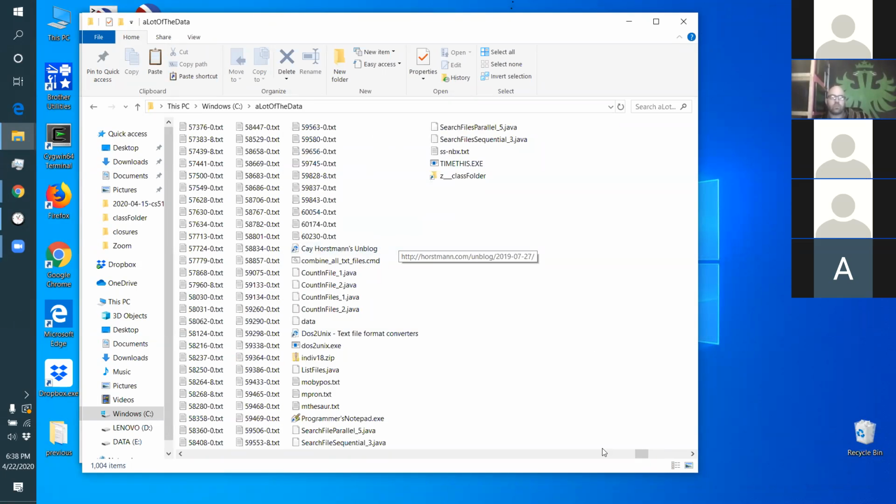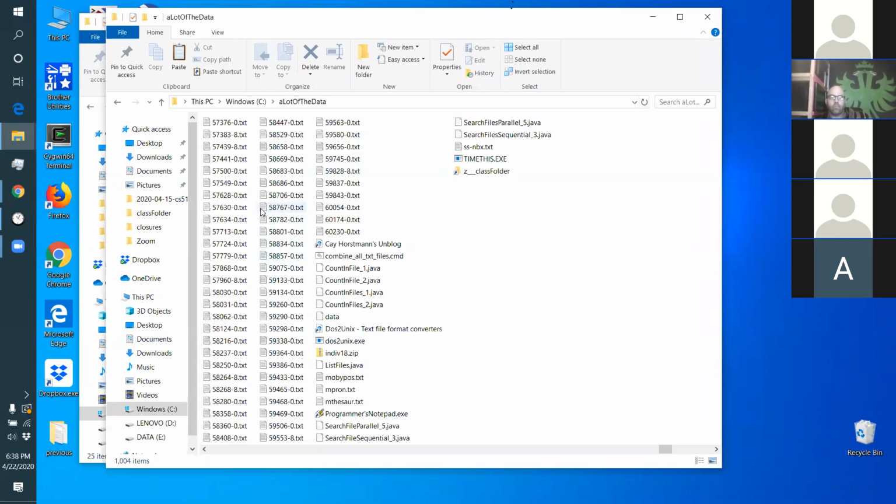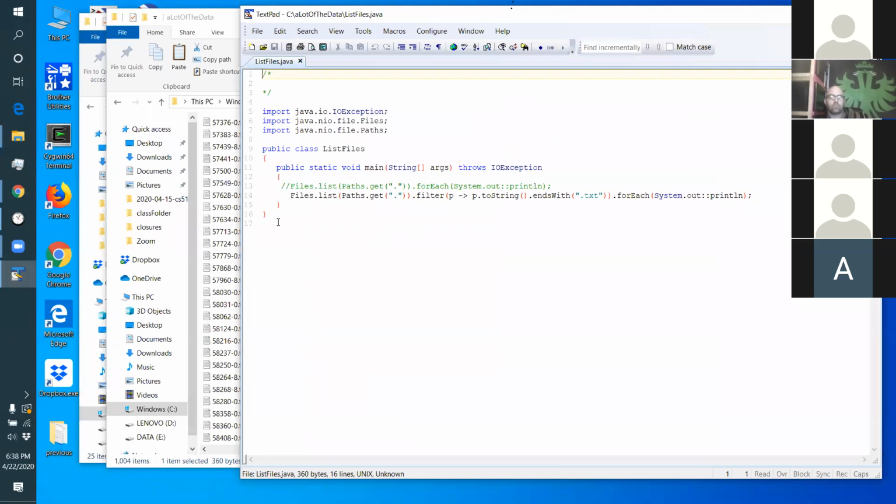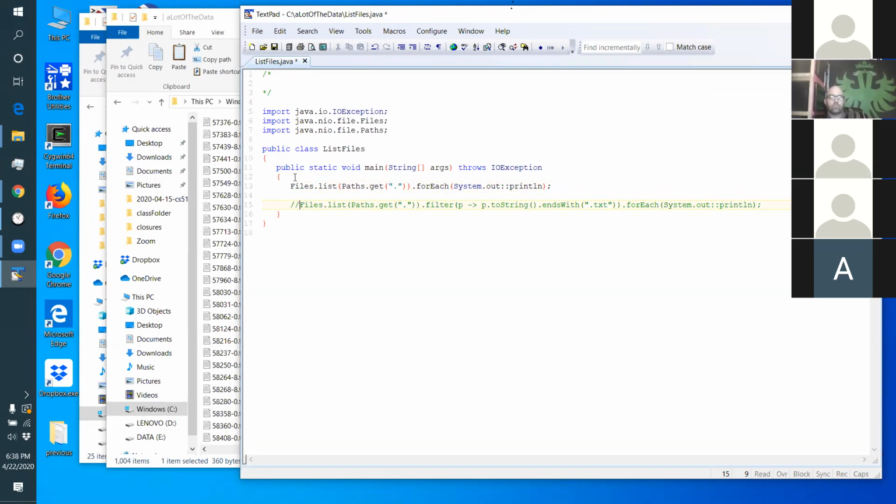Okay. Now, the first thing to do is just to look at a little bit of code: how do you go through all the files in a directory? Here's a little program, just a couple lines, that's going to list all the files in the directory. This one line of code here is kind of neat. This is using really ultra modern Java. I was looking in a book and I found some examples of very nice modern Java.